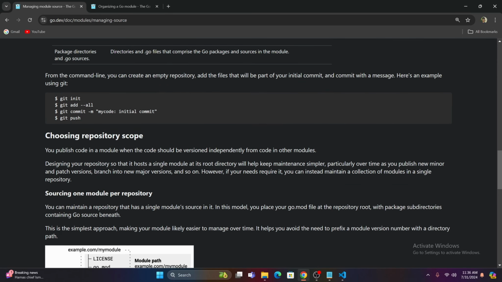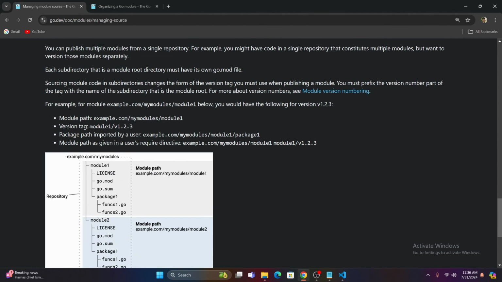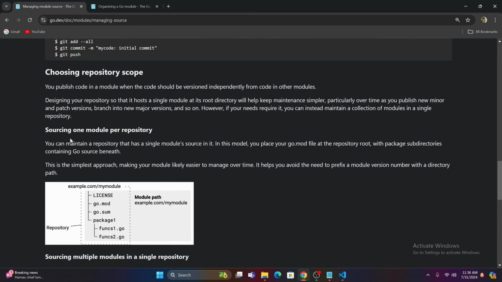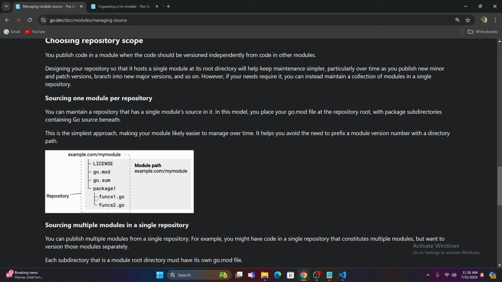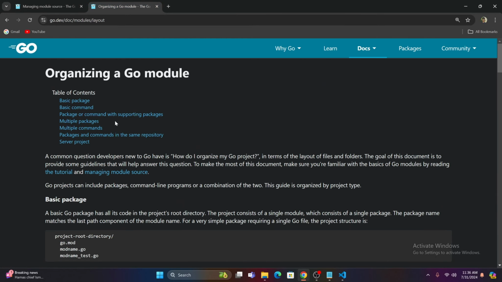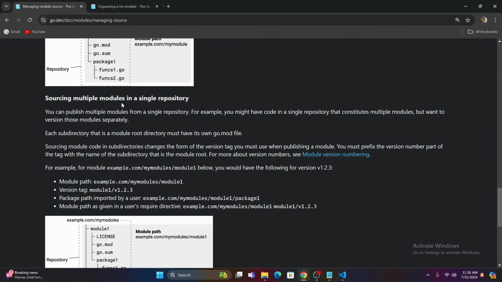Now choosing repository scope: sourcing one module per repository, or keeping multiple modules in a single repository. First would be sourcing one module per repository, which we have discussed earlier as well. We have had multiple examples of keeping a module in a single repository, as discussed in organizing a Go module. Now coming to the part about sourcing multiple modules in a single repository.